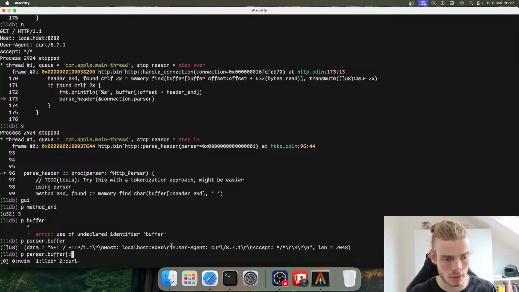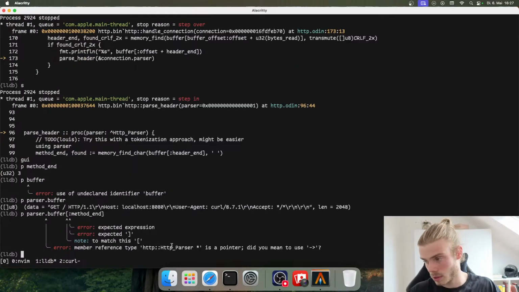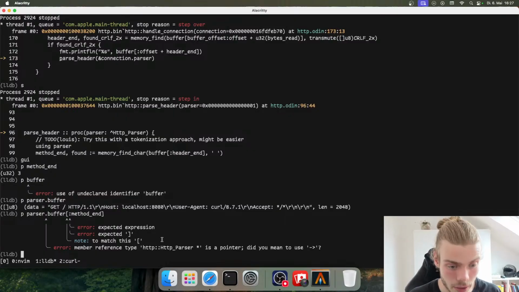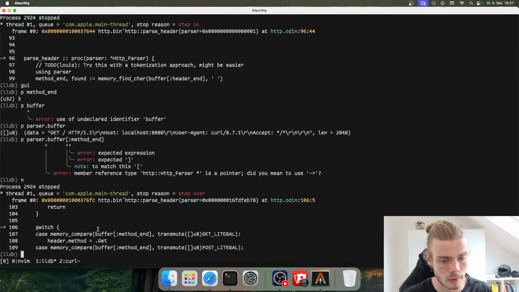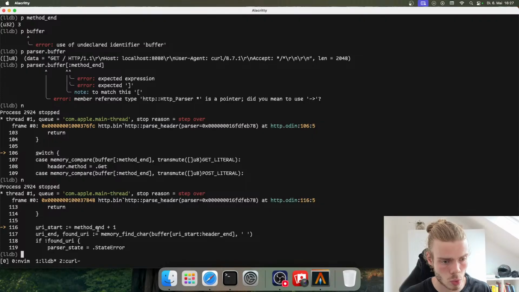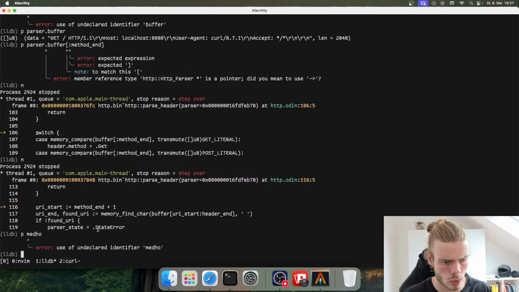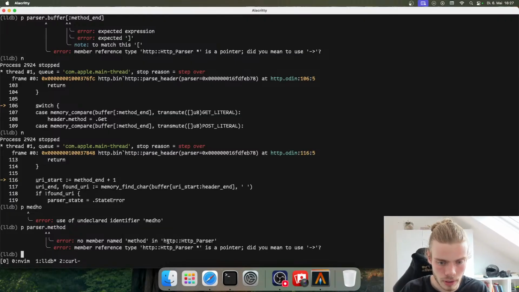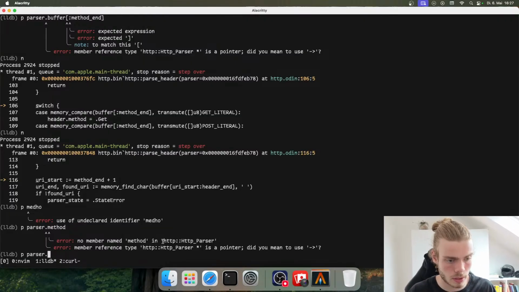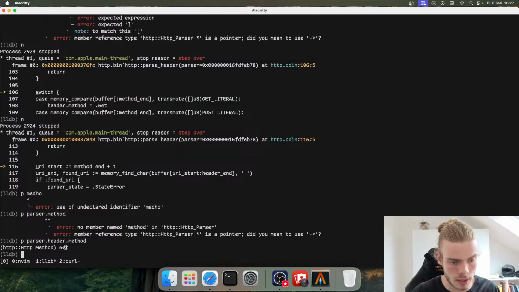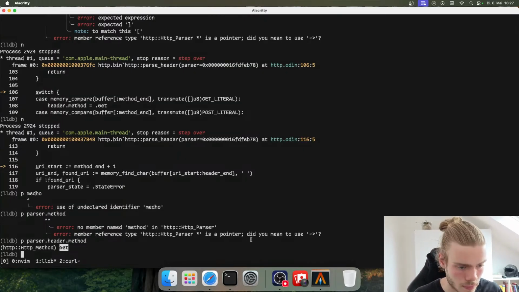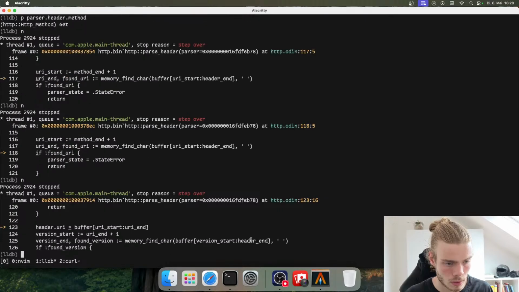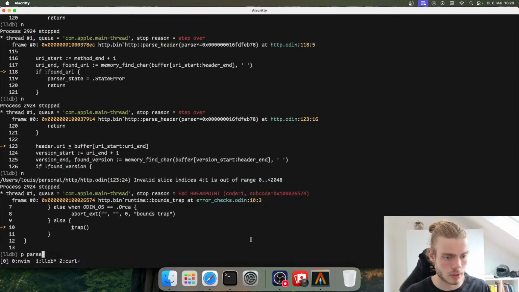Parser.buffer. Method, and does that work? Okay, I don't know LLDB syntax that well. Parser.method. No member named method in HTTP parser. It's parser.header.method. It's get, so that's correct. We have the URI pre-parser. Oh.